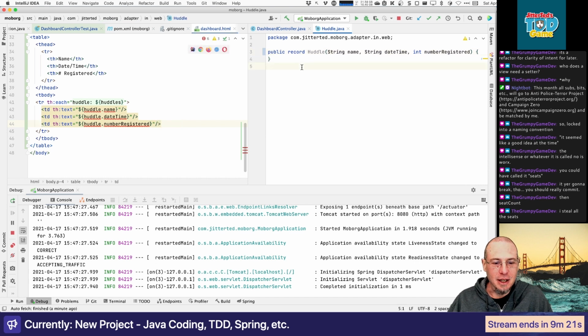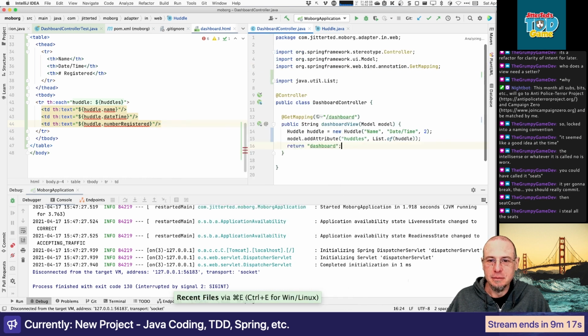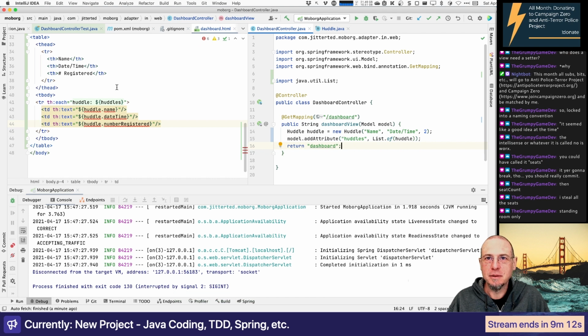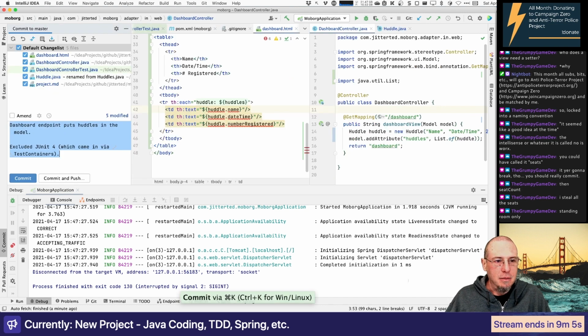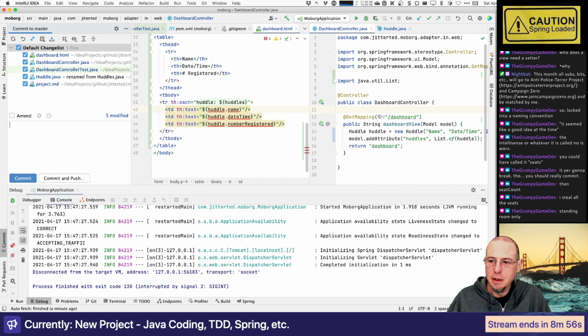All right. So that is working surprisingly. And look, we learned something. We learned that TimeLeaf apparently supports records. Okay, so then let's do a commit. What did we do? We now dashboard displays huddles.